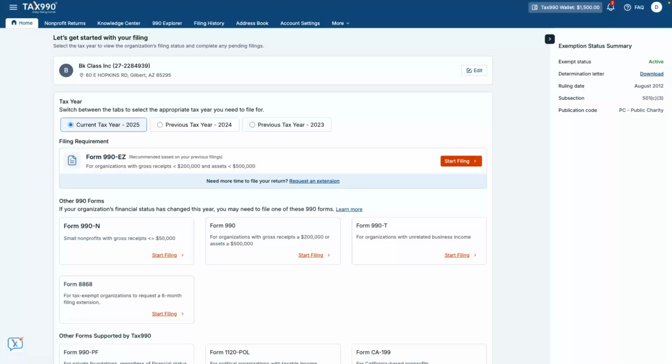You'll then have the option to switch between tabs to select the appropriate tax year you need to file for. Additionally, if your organization's financial status has changed during the year, you may need to file one of the other Form 990 series returns listed. Tax990 will display the available filing options based on IRS requirements. If your organization qualifies to file Form 990 EZ for the selected year, you may proceed by clicking Start Filing.